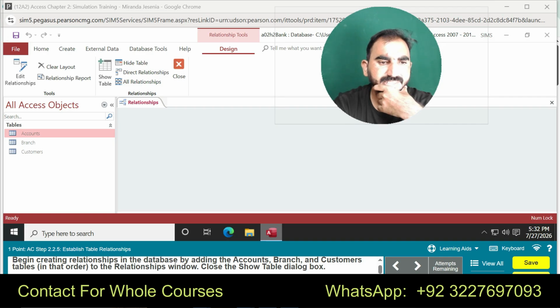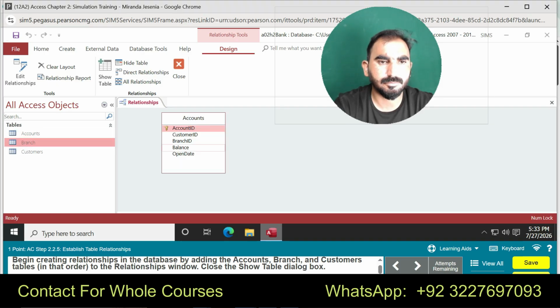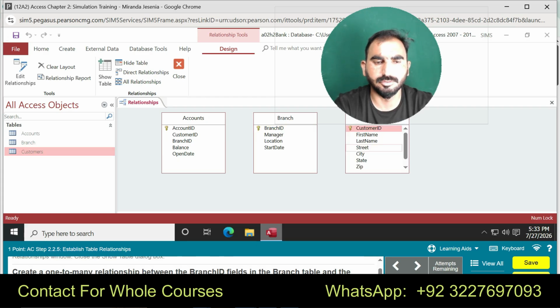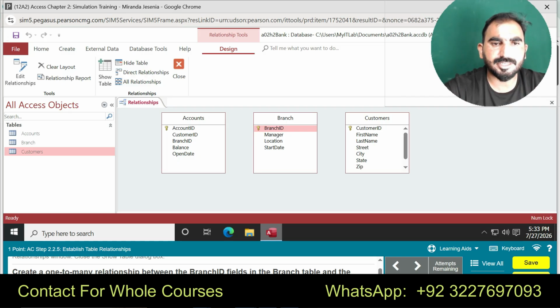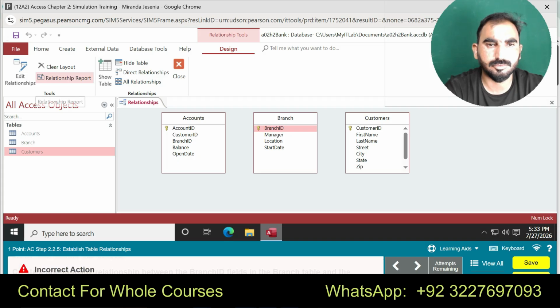Here you can see, begin creating relationships in the database by adding the branch and customer tables. Create a one-to-many relationship between the branch ID field in the branch table and the account table.